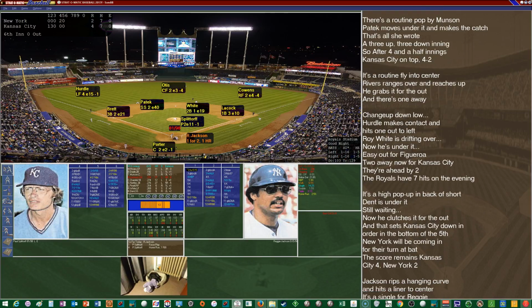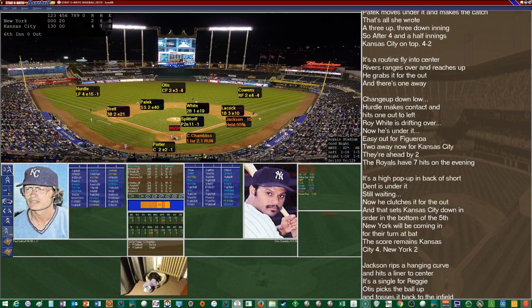So Jackson will lead it off. He put the Yankees on the board with a solo home run in the 4th. And that's going to be a solid hit to center. So the leadoff runner is on for the Yankees.